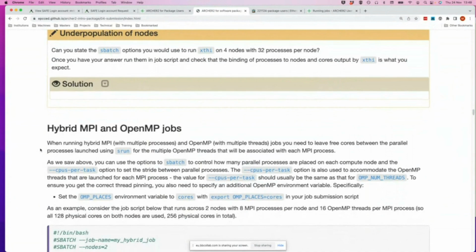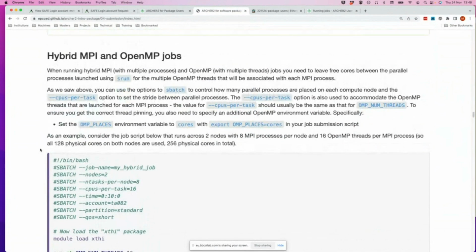I'll move on to hybrid MPI and OpenMP jobs. So when you run an MPI job, it's a parallel job. You'll need some means of communicating between the various tasks, and the MPI tasks will run on separate cores within a node or on cores across nodes. And MPI is what you need to do communication if you're going outside a single node.